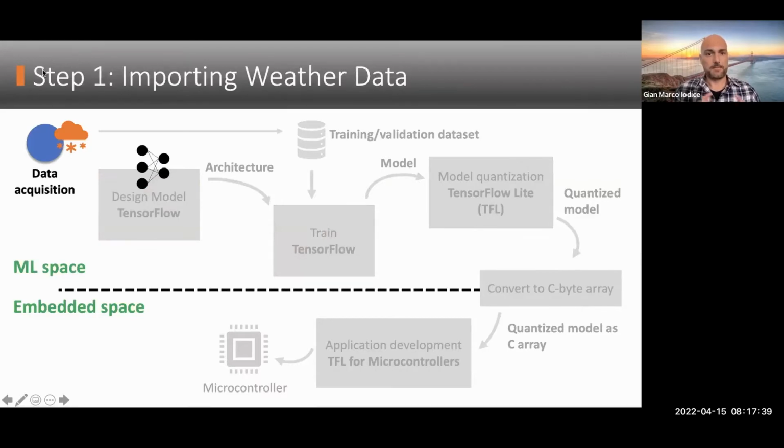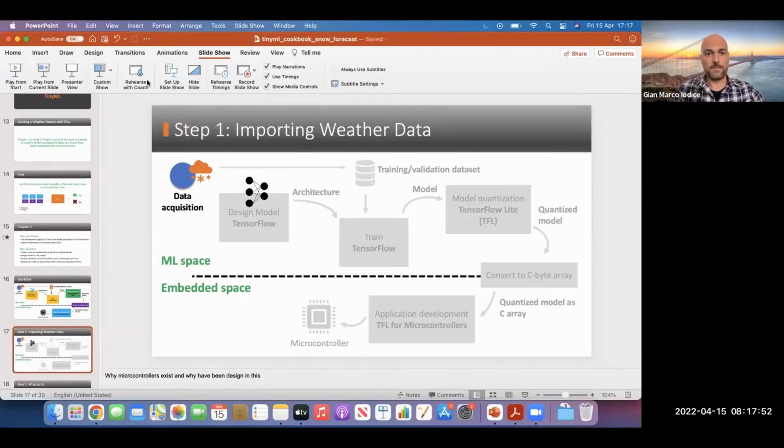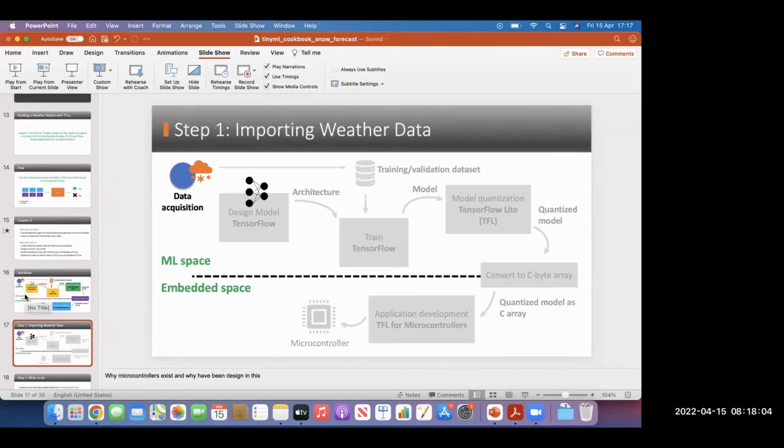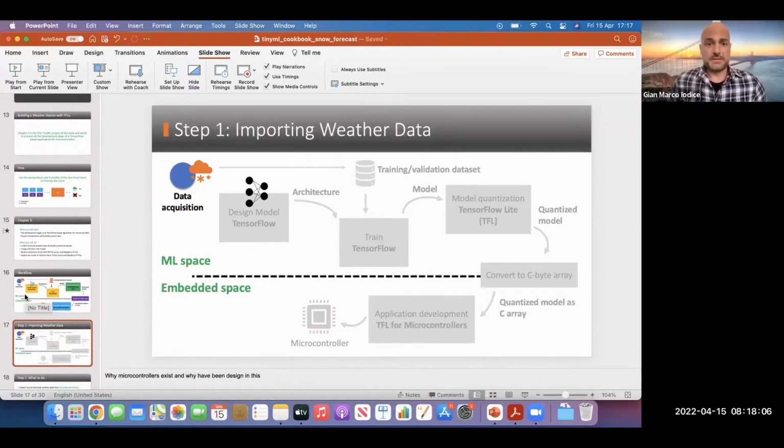And I'd like to use the slides, but also jump to the Colab in order to show the code in action as well. So step number 1 is data acquisition. Andrew, can you still see my slide, right? Yes, I can see your slide. Yep, that's perfect. Okay, so step number 1, data acquisition.